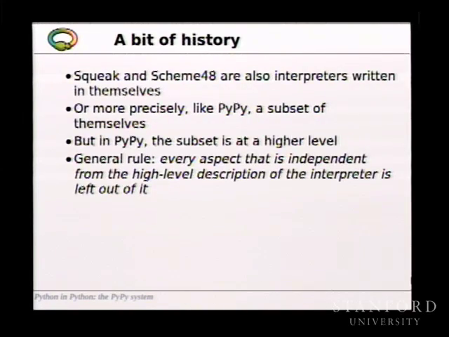However, one difference that I will explain is that in the kind of project like Squeak, they are implemented in Smalltalk, yes, but it's a very restricted subset of Smalltalk. Well, I would say it's mostly C code with a different syntax. But PyPy is written in RPython, and the language RPython is much higher level than that.